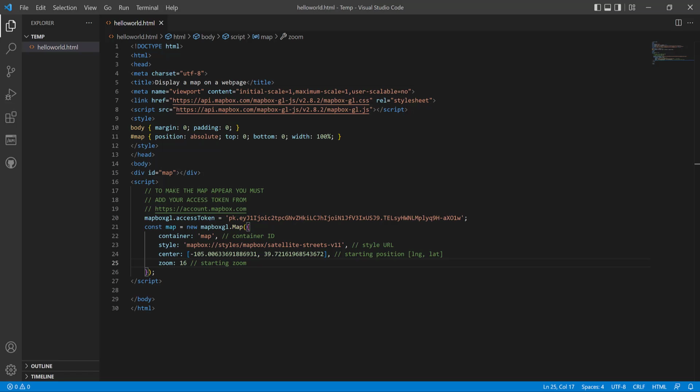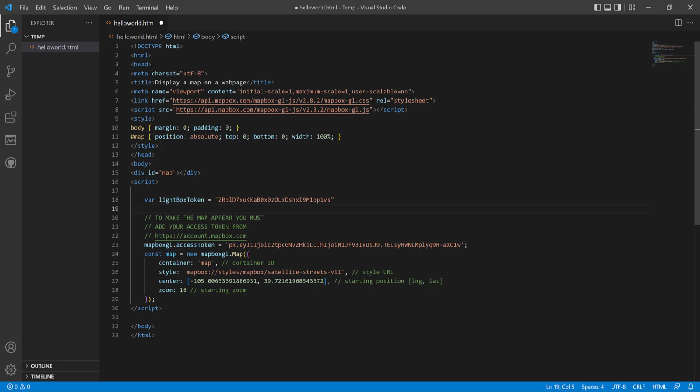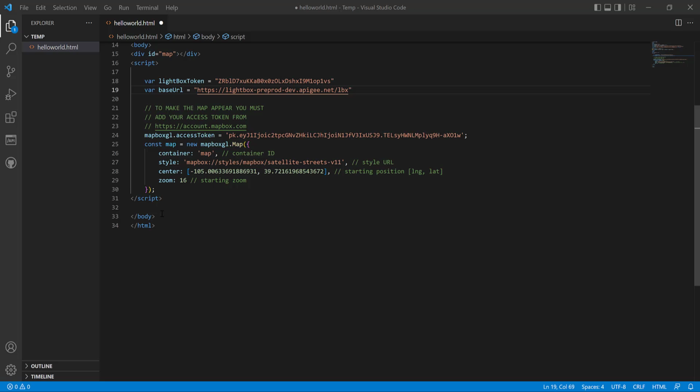But we still don't have parcel tiles, so the next thing we're going to do is add parcel tiles. I need a couple things though. First of all, I need my Lightbox token, which you can get by registering at the Lightbox developer portal. I'm also going to have a base URL, which is pointing to the Lightbox APIs. Then I'm going to create a map load function, which is called after the map is created and loaded. This is when we're going to add our parcel tiles.